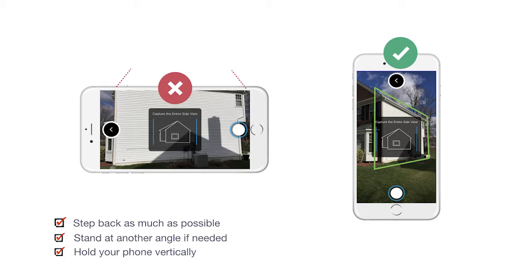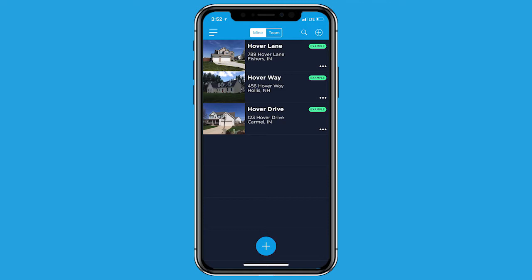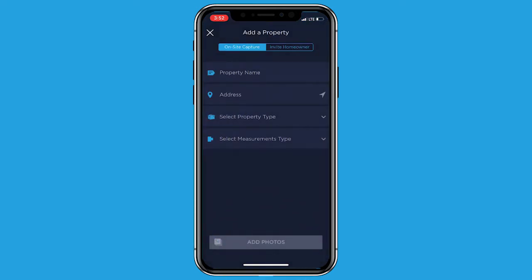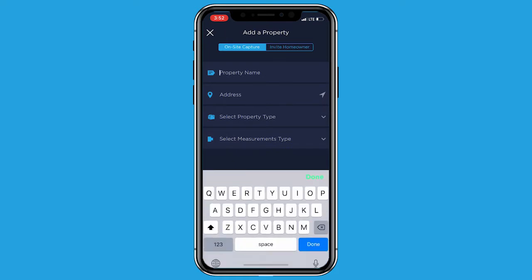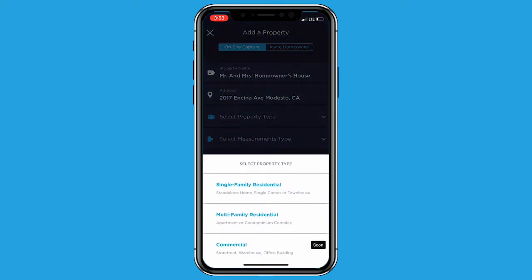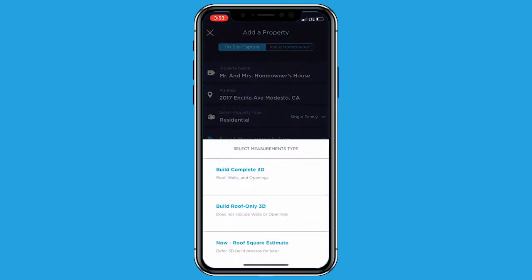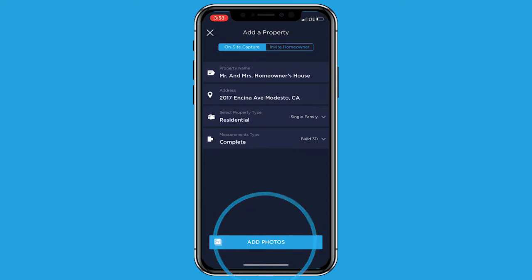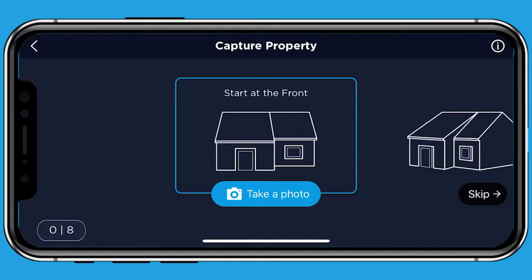So let's get started. Once you're at the address of the property, press the plus sign to add a new property. Then, on the property details page, you'll type in the name of the homeowner, address, property type, and measurements type. Once you're finished, press the Add Photos button. Then you'll enter the section of the app where you can begin taking photos of the property. Starting at the front of the property, click the button to take a photo.